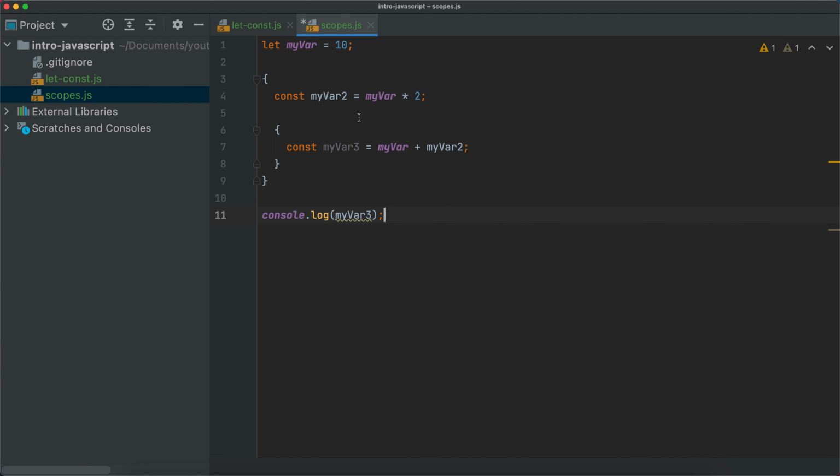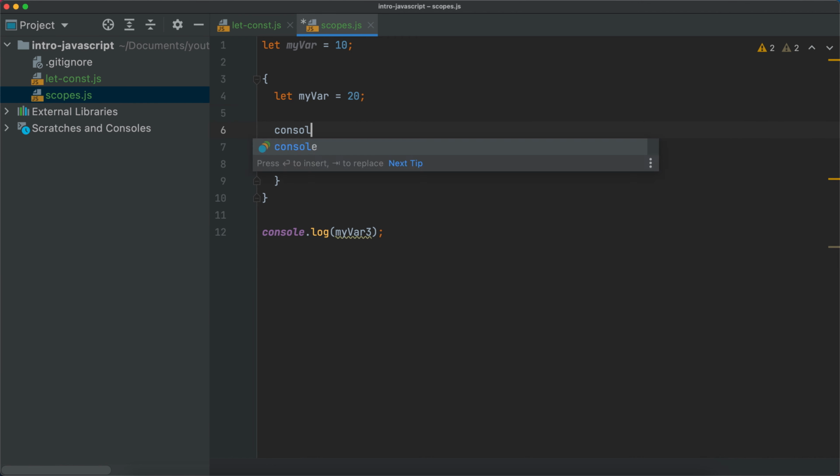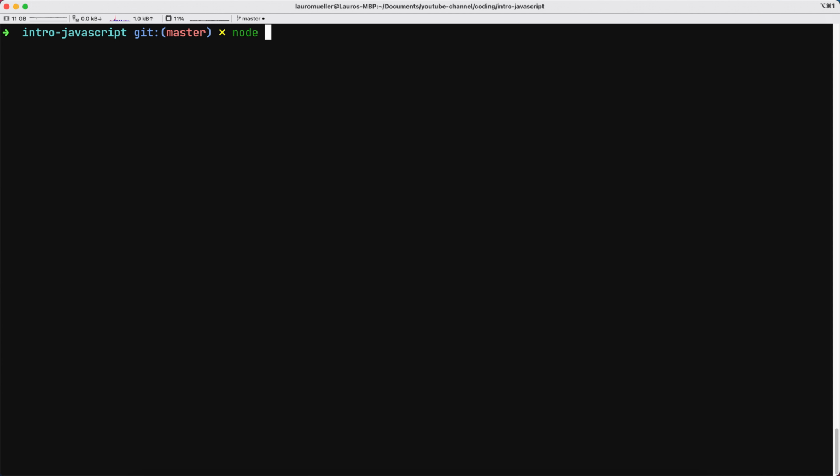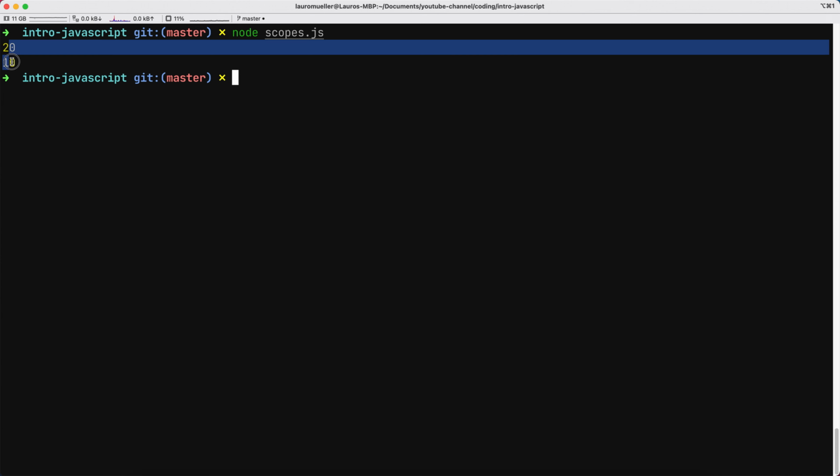Now, the last thing I want to discuss is shadowing variables, right? Shadowing variables simply means declaring a variable with the same name as another variable in the outer scope. So here, let's create a new variable myvar, and let's say this is going to be 20, and we'll say console.log myvar. We'll see that within the inner scope, this is going to be 20, but as soon as I leave the inner scope and I console.log myvar in the outer scope, this is going to be 10 again. Let's run the code, scopes.js, and we have 20 and 10.